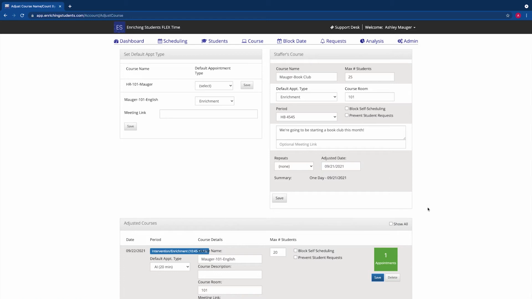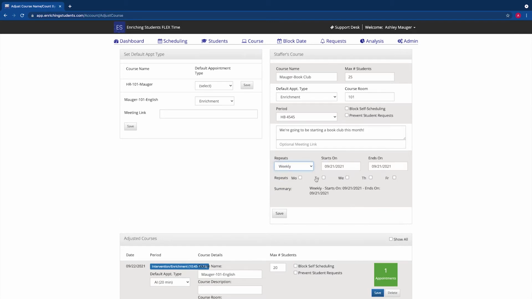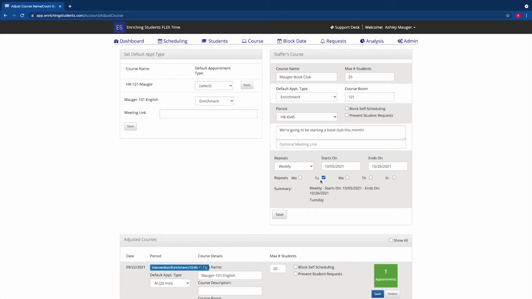Or if you want to offer this course multiple times, you have a few options for repeats. You could choose to hold the course every other day, for a week, a month, or longer. You could choose every other week or weekly. In this case, I want this special offering to run once a week for a month, so I'm going to select weekly, then choose my date range, and then I want it to repeat on every Tuesday, so I'll check Tuesday. This summary right here at the end gives you a review of the days that you've selected.